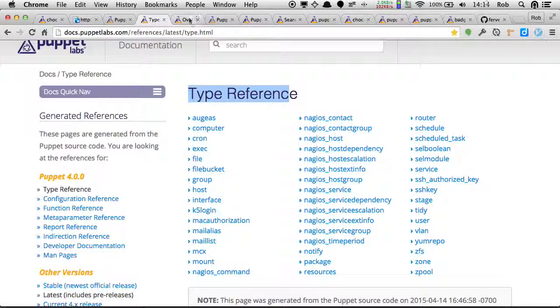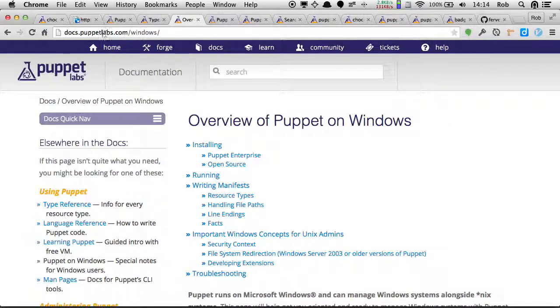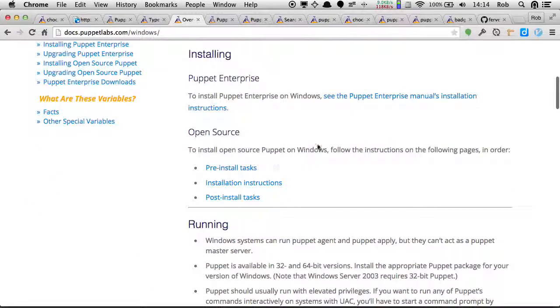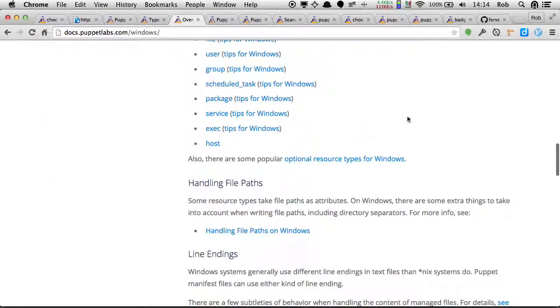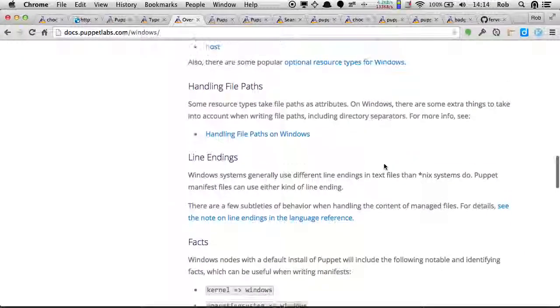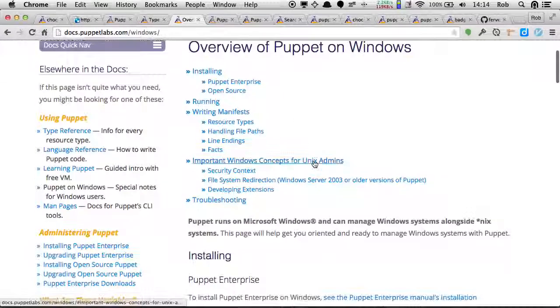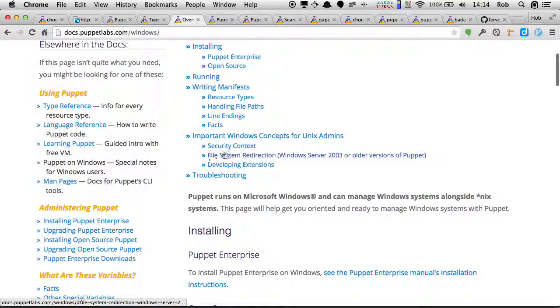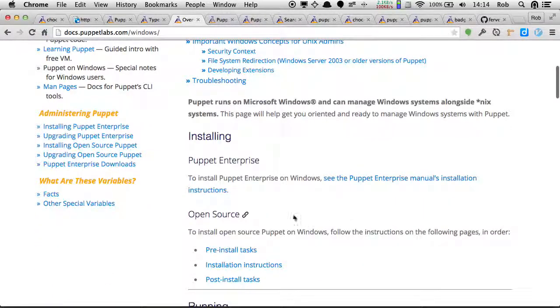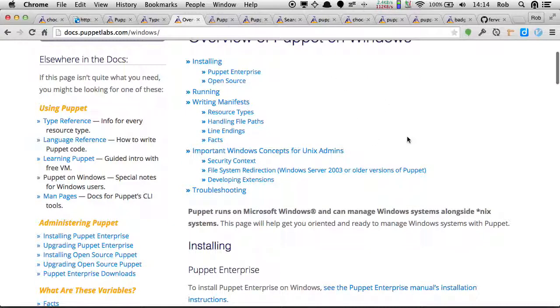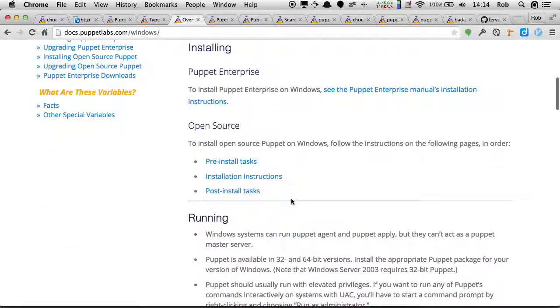So you can go to docs.publiclabs.com/Windows, and you can actually get very Windows-specific information that helps you understand things like Puppet being case sensitive. The language itself is case sensitive, where Windows is not. And so when you're describing resources and things, you need to keep that in mind. Understanding file system redirection if you're using the 32-bit version of Puppet on a 64-bit system, which I don't really recommend, but some organizations are still in that avenue.